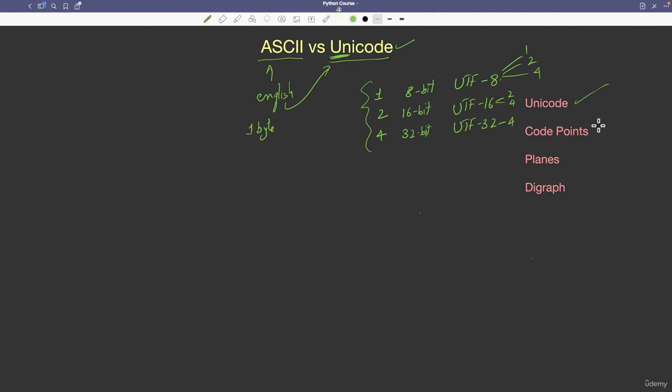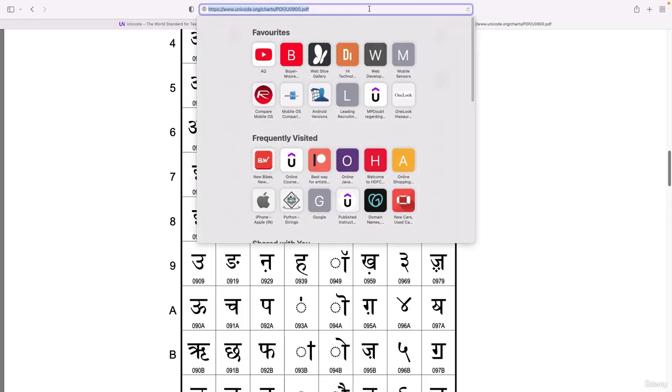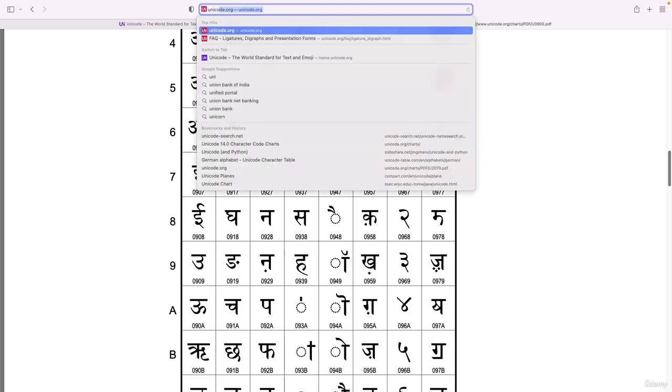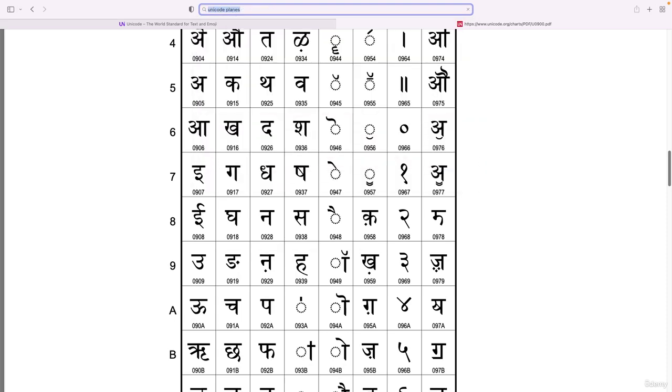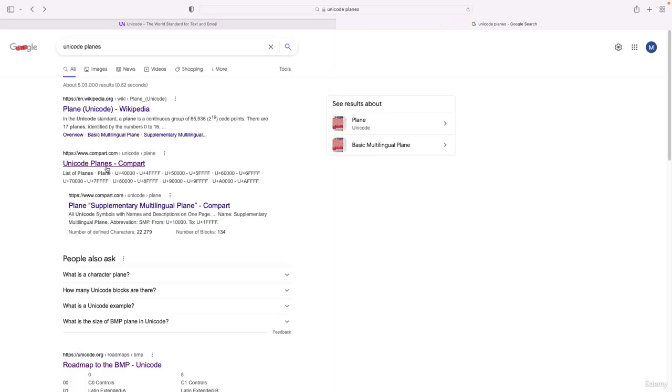For every character, there are codes that are called code points. Now, planes. What is this? Let us talk about this, and also about digraphs. I'll go to the browser and explain. Here I will search for Unicode planes and click on one of the links.